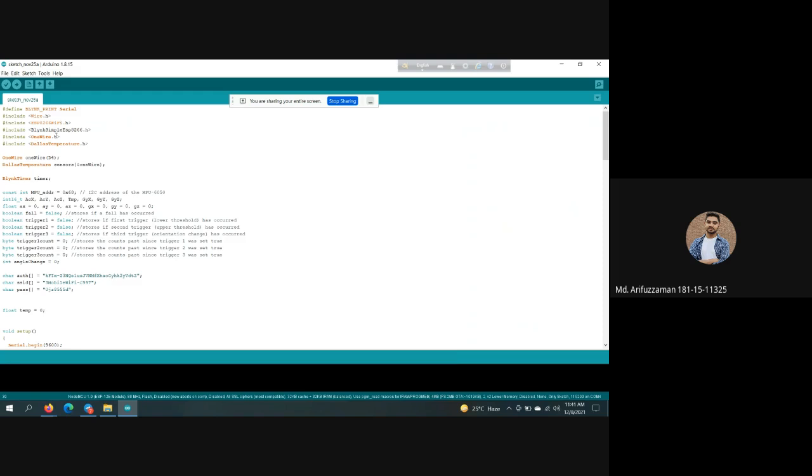Then I use the character arrays: first the auth, then this is the SSID and this is the password for the modem connection, because I use a modem for this project. This project always changes area, so this time I use this modem, but in the future I will connect to the house Wi-Fi connection. Then float temp equal to 0.